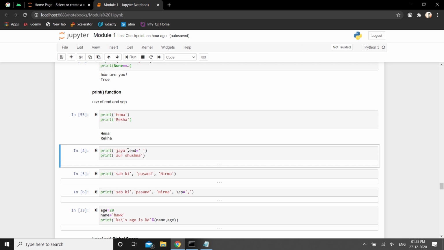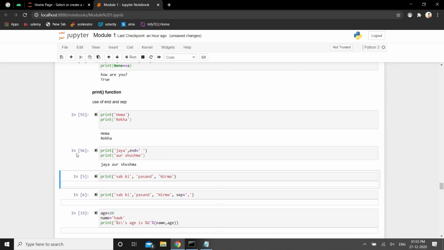But what if I want these in a single line? The first way is you can write it in a single statement. The second way is you specify that at the end of the first statement you want a space. Okay, you don't want the next line. By default, end is equal to \n, that is a new line. So when you specify that at the end of the print statement you want a space, it doesn't go to the next line, it is going to print both statements on the same line. So if I execute this, you get this string.